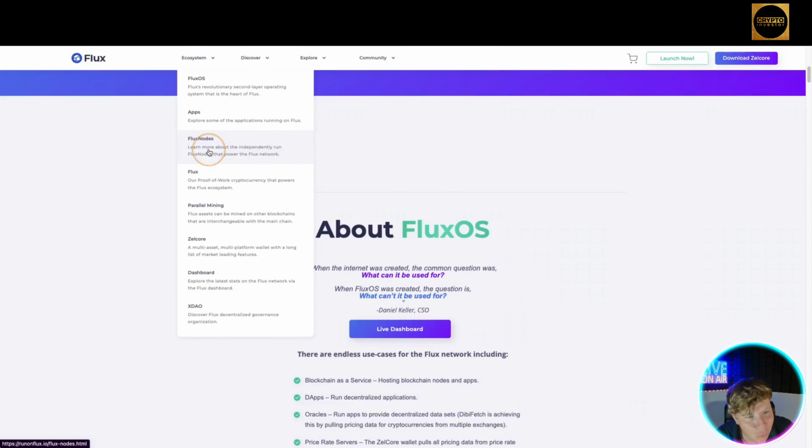We have the Flux node. All right, you can learn more about them just by clicking the independently run Flux nodes that power the network. We have the Flux in total, the proof of work cryptocurrency that powers the ecosystem, parallel mining, which the assets can be mined on other blockchains. They're interchainable with the main chain, which is massive. Multi-asset, multi-platform wallet with a long list of market-leading features. Dashboard, of course, we have explored the latest status on Flux network via the dashboard.